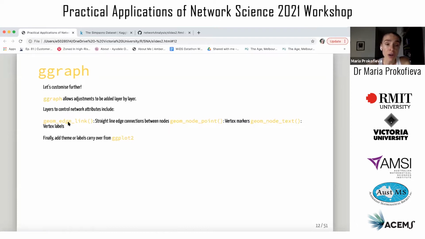So we are going to use geom edge link. That's the connection between nodes. It specifies how those nodes are connected. Everything starts with geom, right? So geom edge link. Next, we're going to work with geom node points, which is your node markers or vertices markers. And now we're going to work with geom node text, which is our labels.